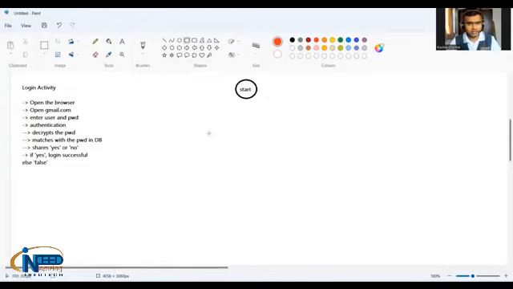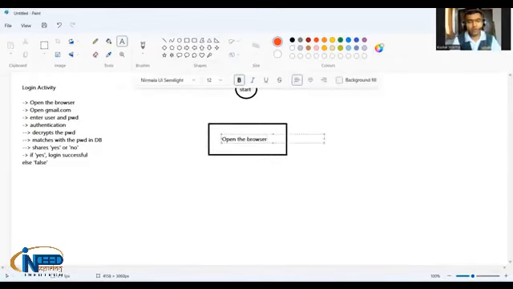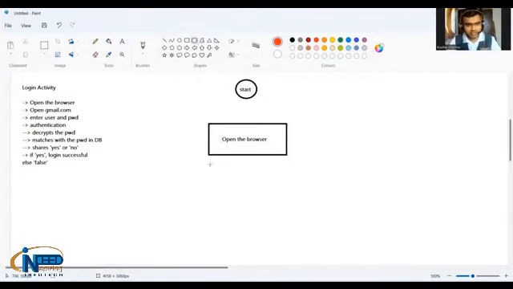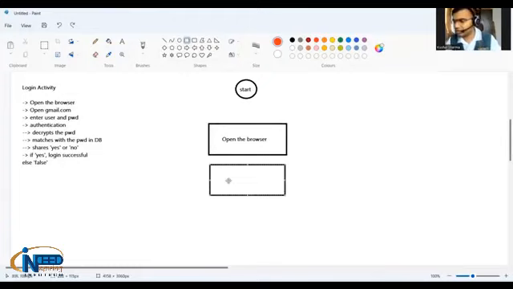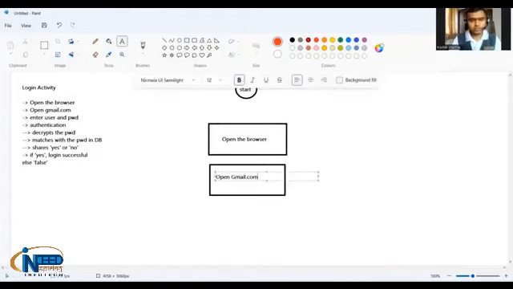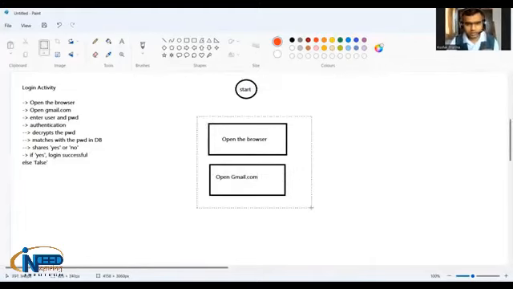Then after that, we will take this as an activity. The first activity we have is open the browser. After that, the second activity, and there is basically no constraint for it, is open gmail.com. No condition, nothing. Simply open gmail.com. Okay, so let me put these two things.